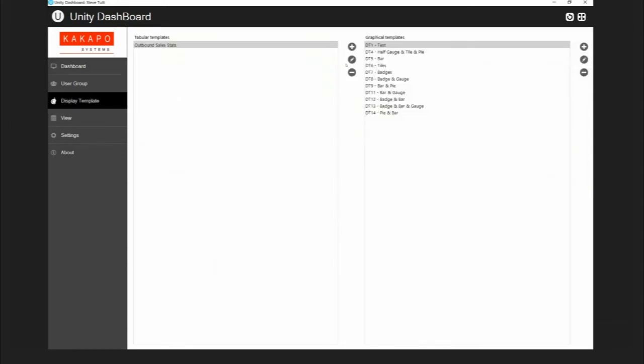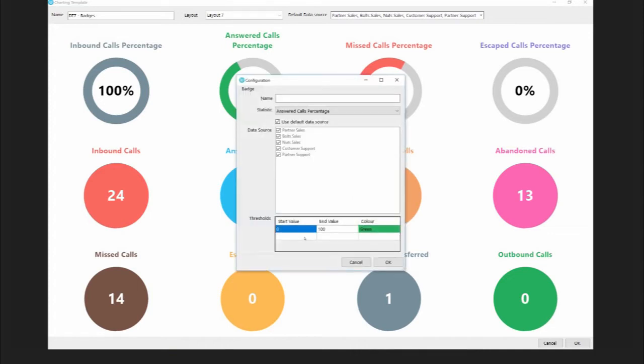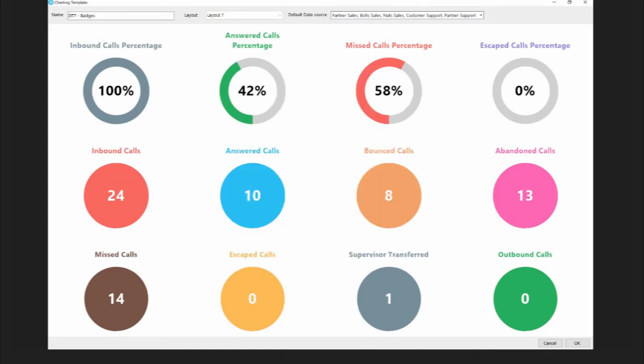If I now go in and change some of the badges we have, let's have a look at the badges. Let's just play around with this for a second to see how this can behave. So let's have a look at answered calls percentage. I can add badges, as you can see, but let's just configure this. What is answered calls percentage at the moment? Sorry, it's 42%. So let's just change that.